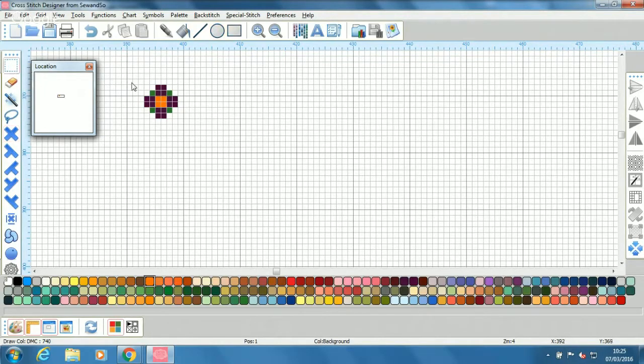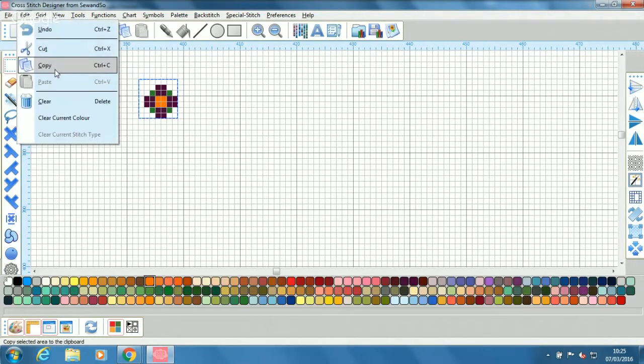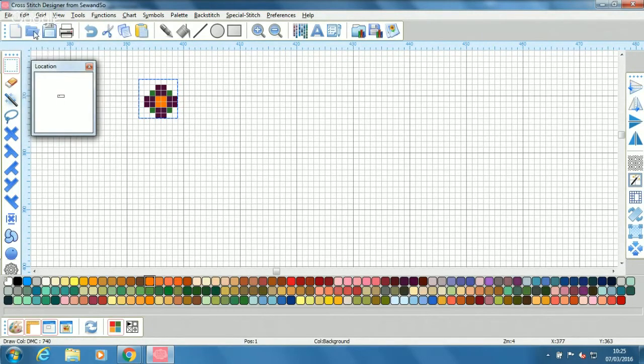What I'm going to do is select that. And then I can edit, copy it, or Control C, and then I can edit, paste it, or Control V, and it will load the mouse with where my motif is. So I can pop him there. I'm actually going to put him one space closer. There we go. And then it keeps the mouse loaded.